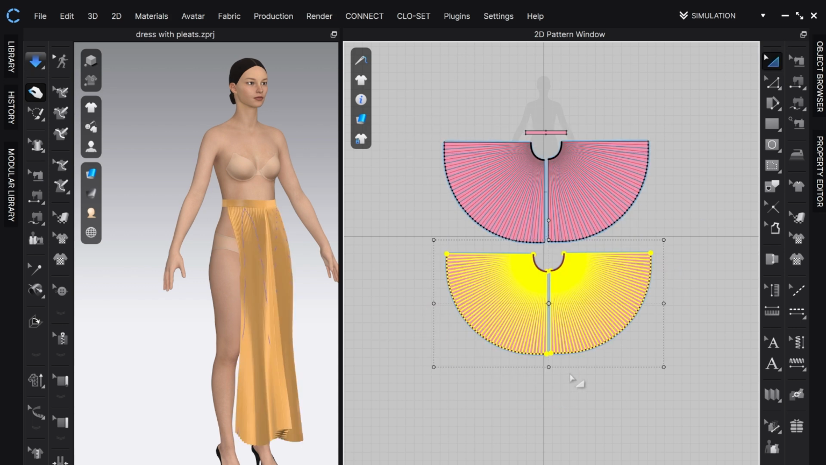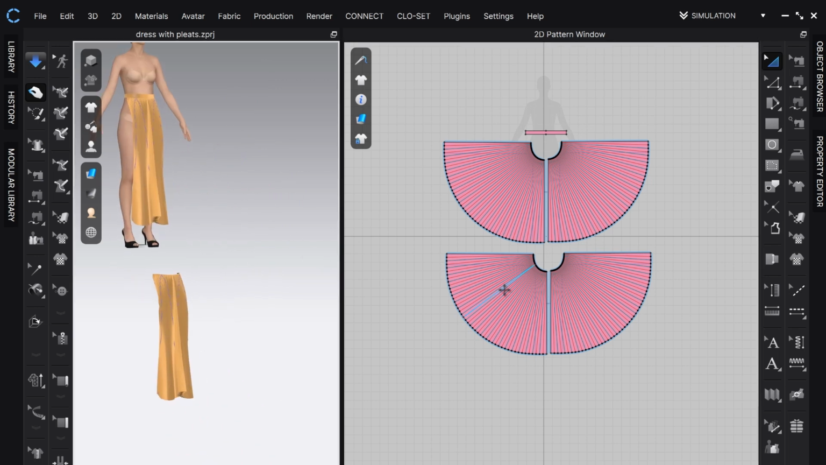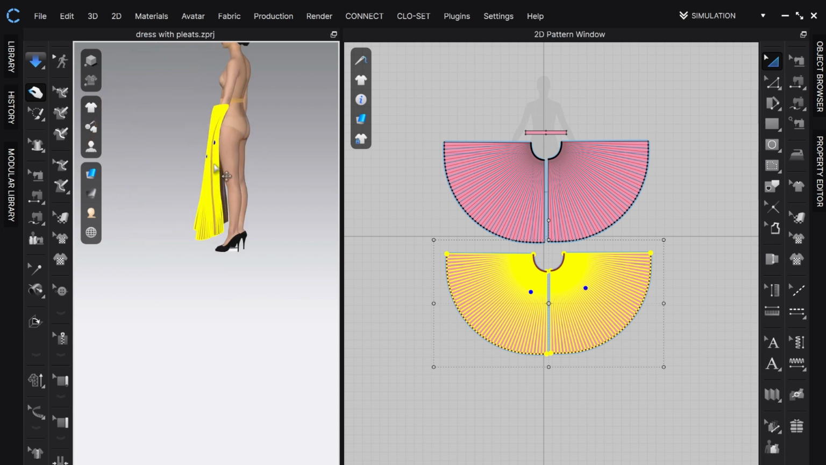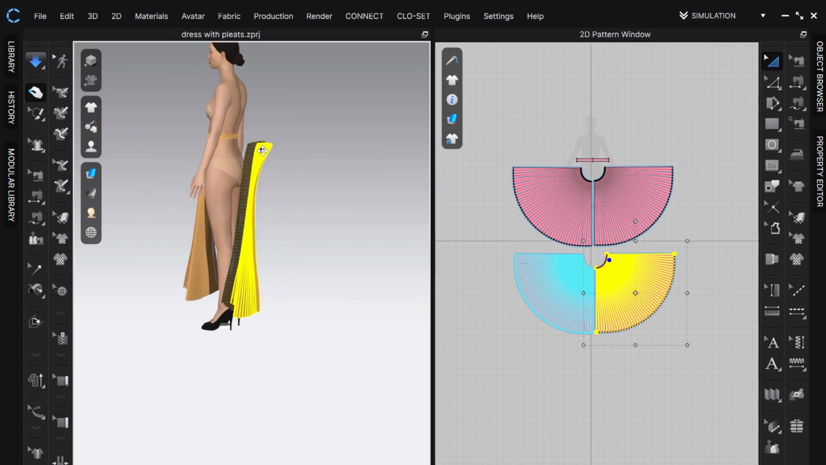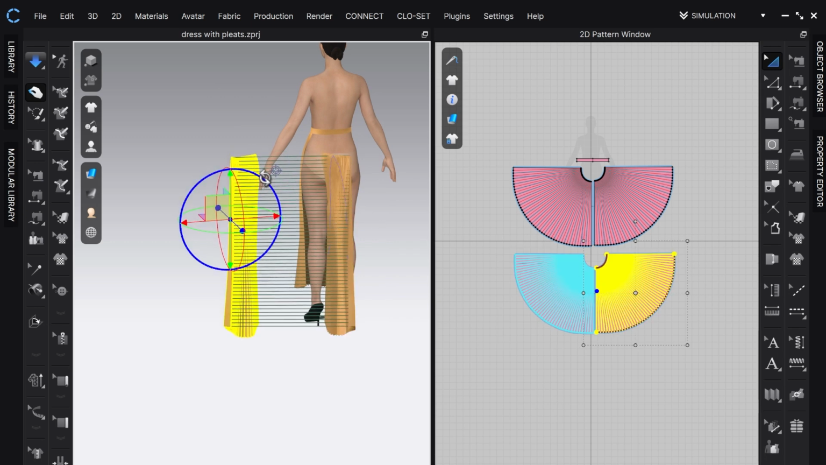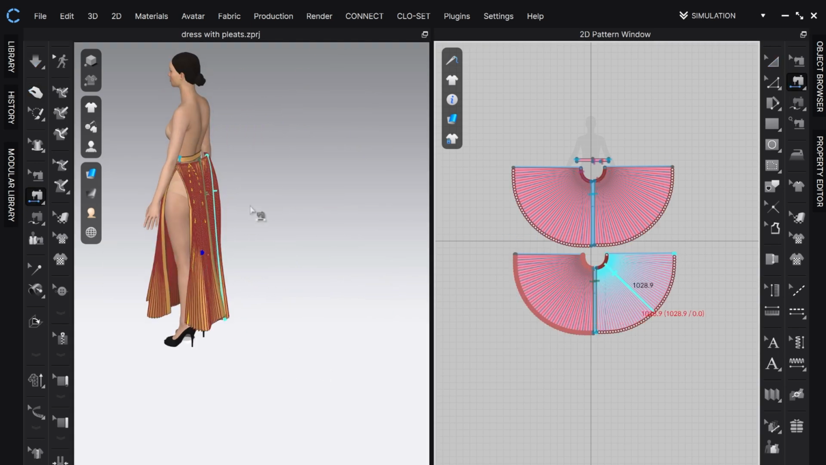Now you can start sewing the waistband to the back. But first, you can start arranging them on the 3D window like this, just making sure they are facing the right side and they're very close to the waistband for better simulation. Okay, I think this looks pretty good.